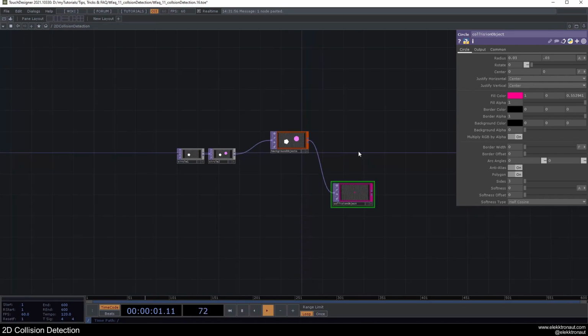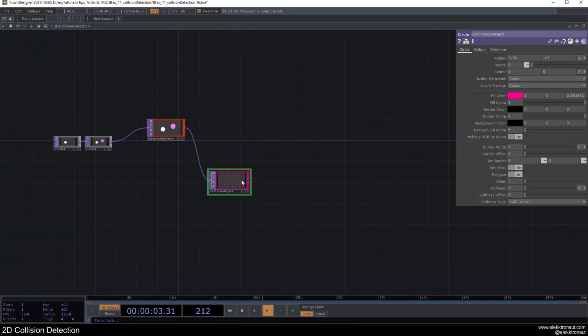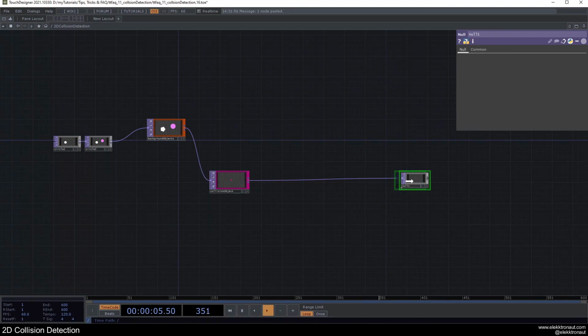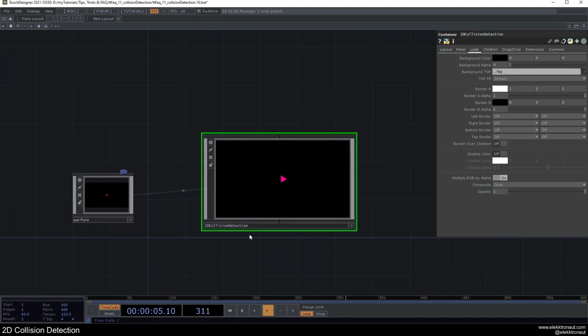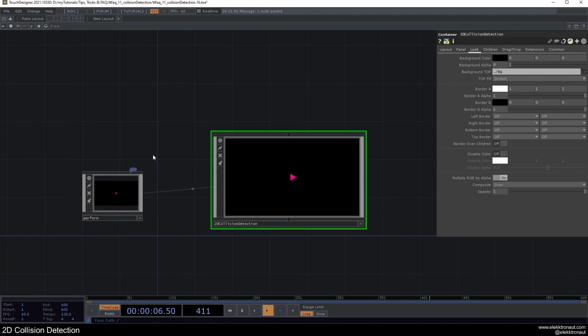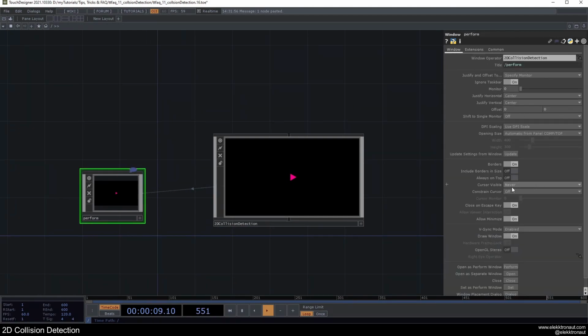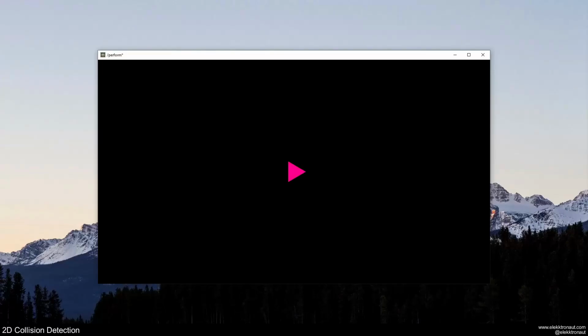All right, I'm gonna add a null from here again by pressing Alt N. And I'm gonna change the name to BG. What we wanna do now is zoom back out here, go to our project 1 container, which I called 2D collision detection, and go to Look Background TOP, change it to ./BG, or whatever you called your last null. Then on the Perform, I changed the cursor visible and set that to never, so we don't see our cursor on here.